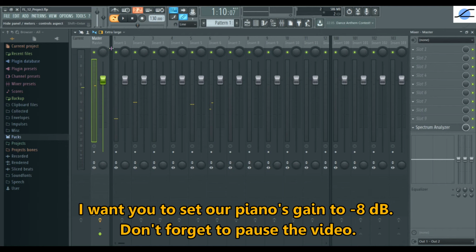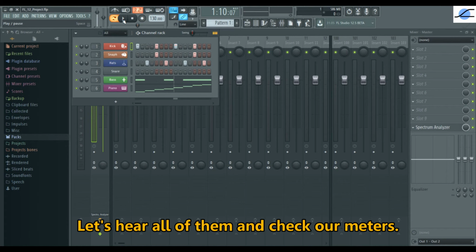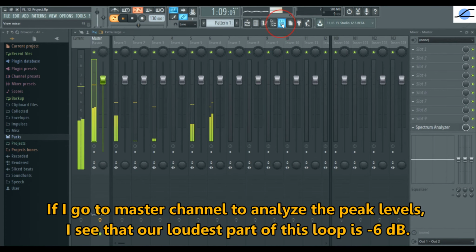I want you to set our piano's gain to minus 8 dB. Don't forget to pause the video. Let's hear all of them and check our meters. If I go to master channel to analyze the peak levels, I see that our loudest part of this loop is minus 6 dB.